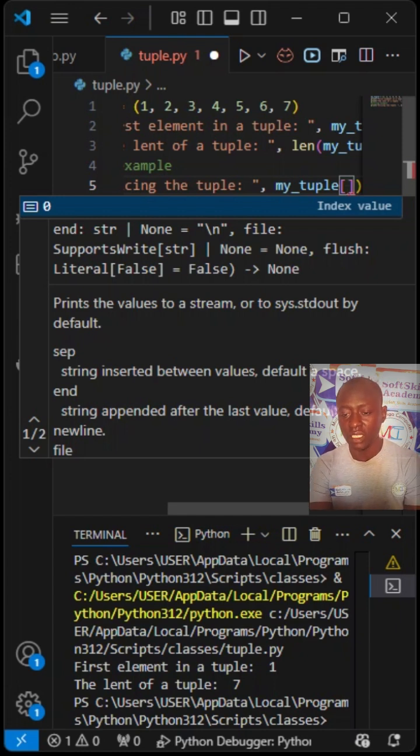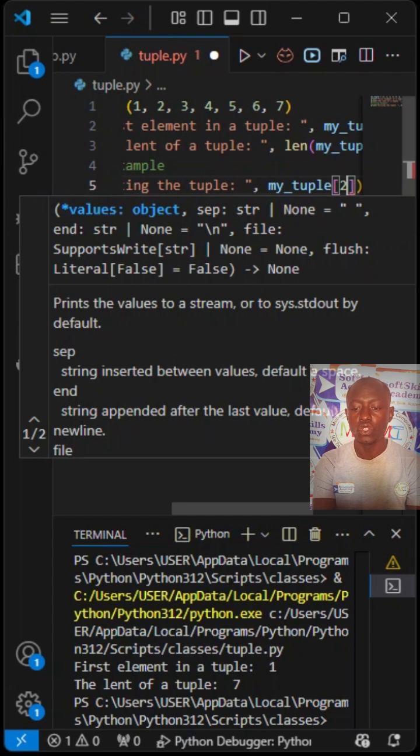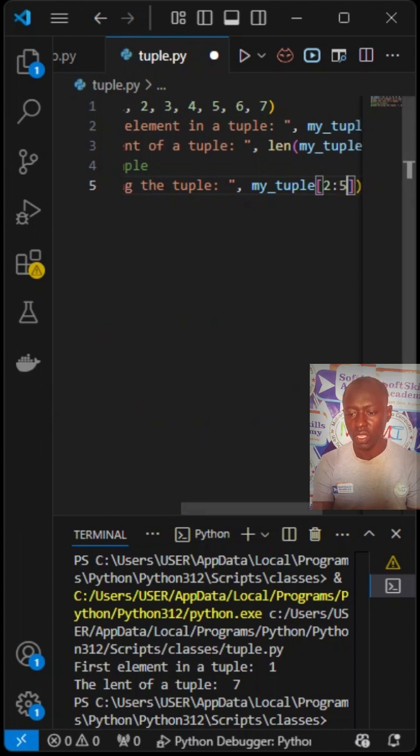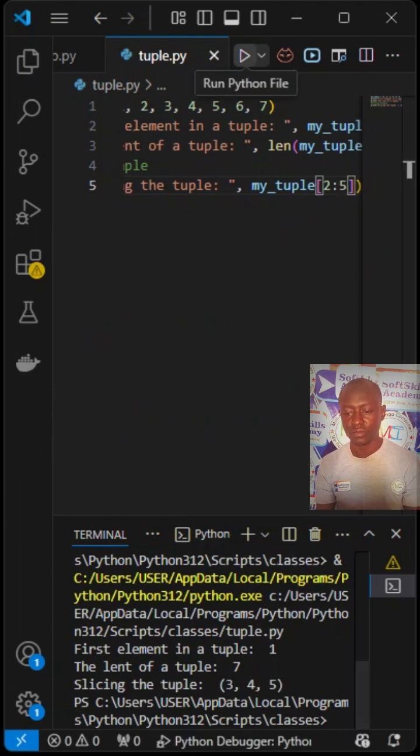So we want to slice from 2, let's say from 2. Look at it here, which one is index number 2? You see, this is 0, this is 1, this is 2. So you want to print from this 2, right? This is 2, 3, 4, 5. Let's say to 5. Then we run this and see.